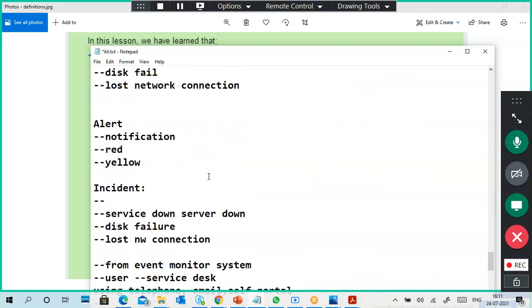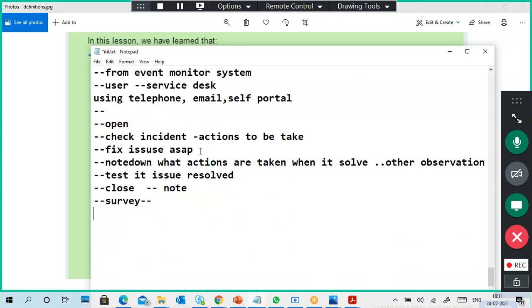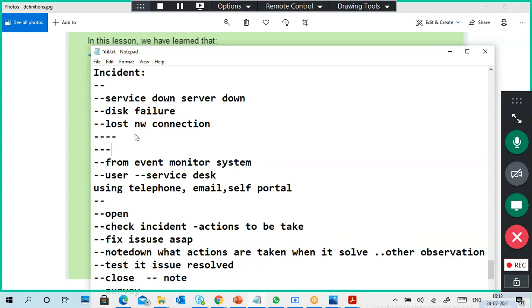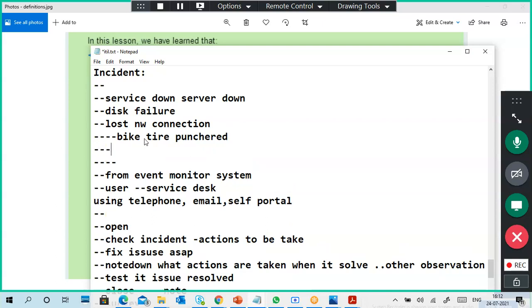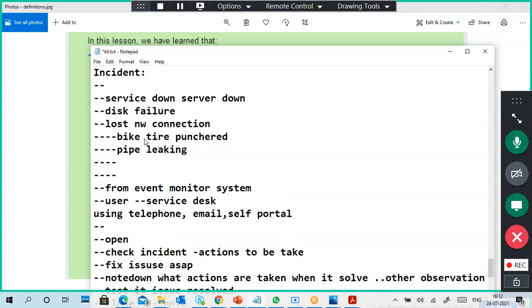An incident is an unplanned interruption. Examples are a server down or a disk down. Non-IT examples you can also tell regularly. For example, you have a bike and you are going somewhere, and your tire is punctured. Bike tire puncture, pipe leaking, fuse blown, power cut, pole is down, transformer is burned. All are natural incidents, unplanned interruptions. You don't plan anything; suddenly it occurs. That is an incident. Don't say road accidents, since we can't relate things to others.